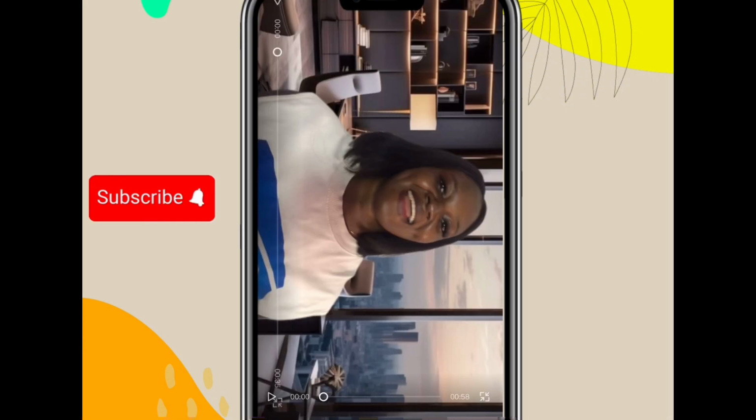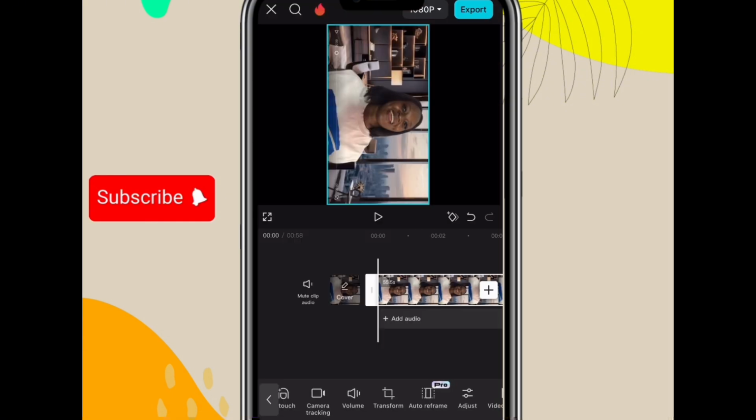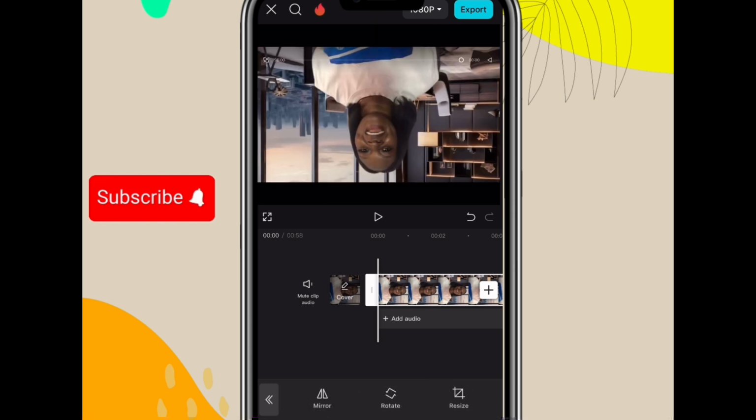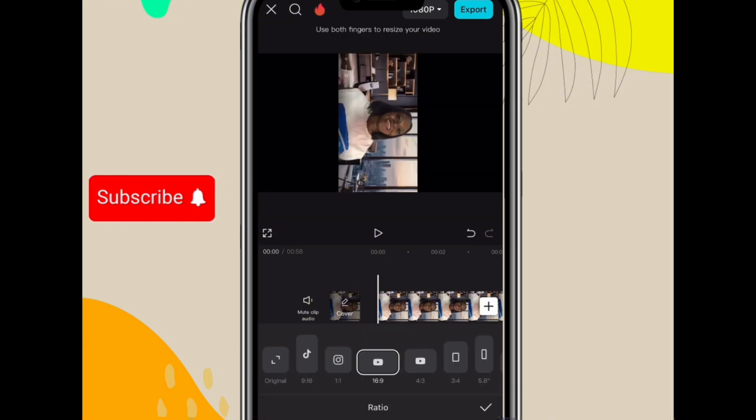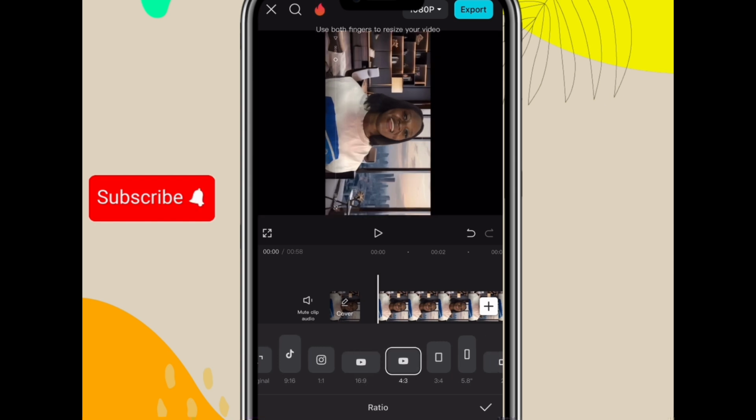Import the video that you recorded. Click on transform and rotate the videos, and after that go to aspect ratio. Click on YouTube ratio, which is 16:9 or 4:3, and your video is good to go.